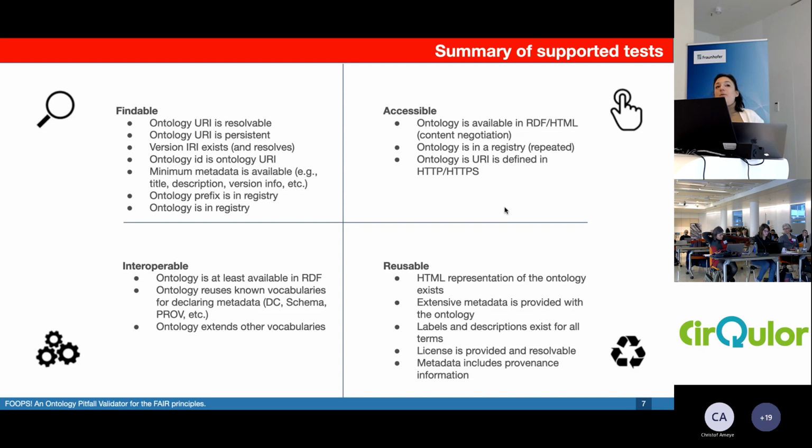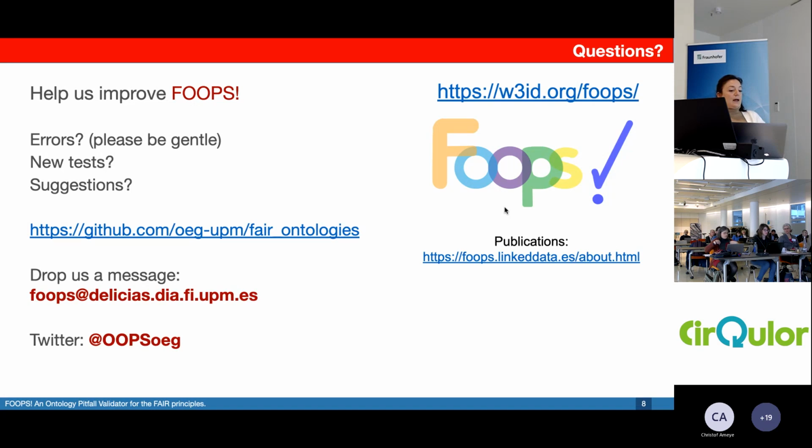Whether you provide more metadata, the one that we don't consider minimal, we check it in reusable. Whether there are labels and descriptions for all the terms, not only for the ontology, for all the terms. Whether you provide a license and whether you provide provenance information. And if you have any comments, you can open issues in the GitHub repo, or you can download the code and implement that in your service.